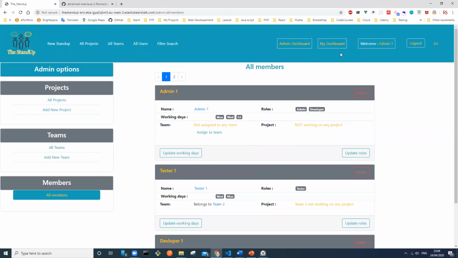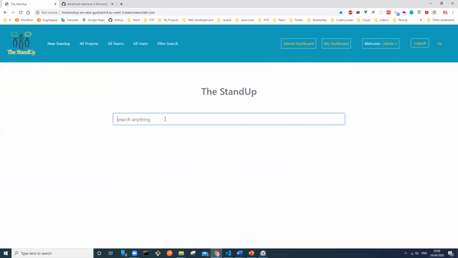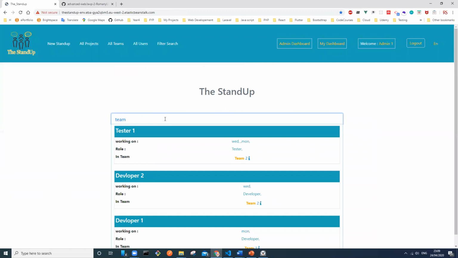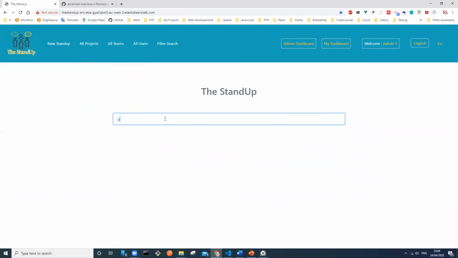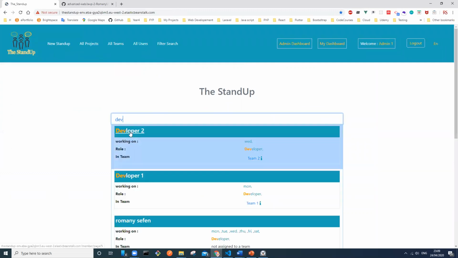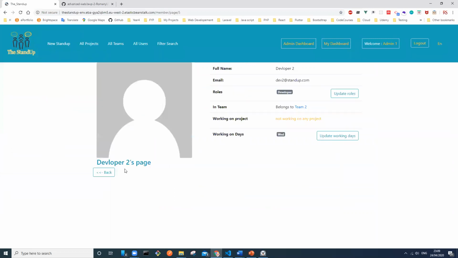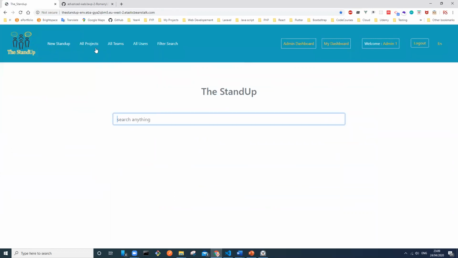The other feature is searching. Users can use the filter search to search for anything, like teams or users. If I click here, I can view it. For these features, I have used the Algolia API for the back end, and I'm using Vue.js for the front end.